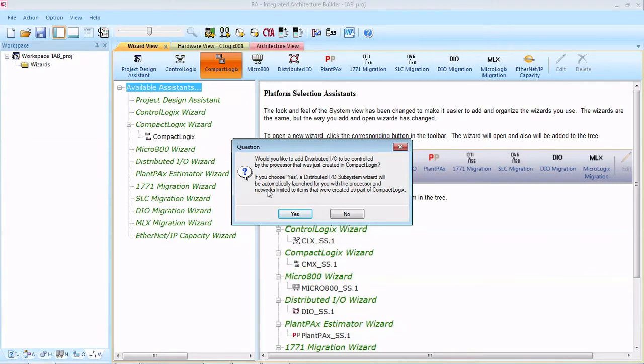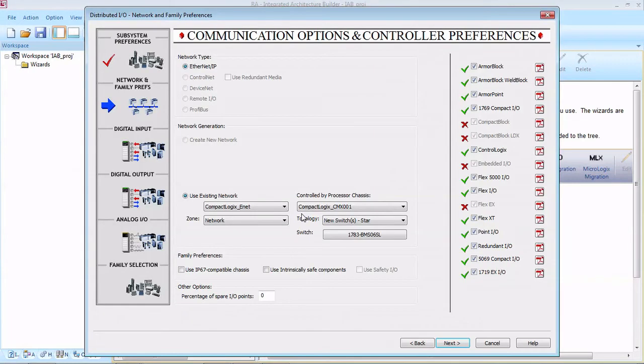Alright, so would you want the distributed I/O to be controlled by the new controller you just created, essentially? And we're going to say yes on this. Generally, what it's going to do is it's going to come in and ask you, do you want to create some more distributed I/O to be connected to that processor? I just wanted to show you what this looked like.